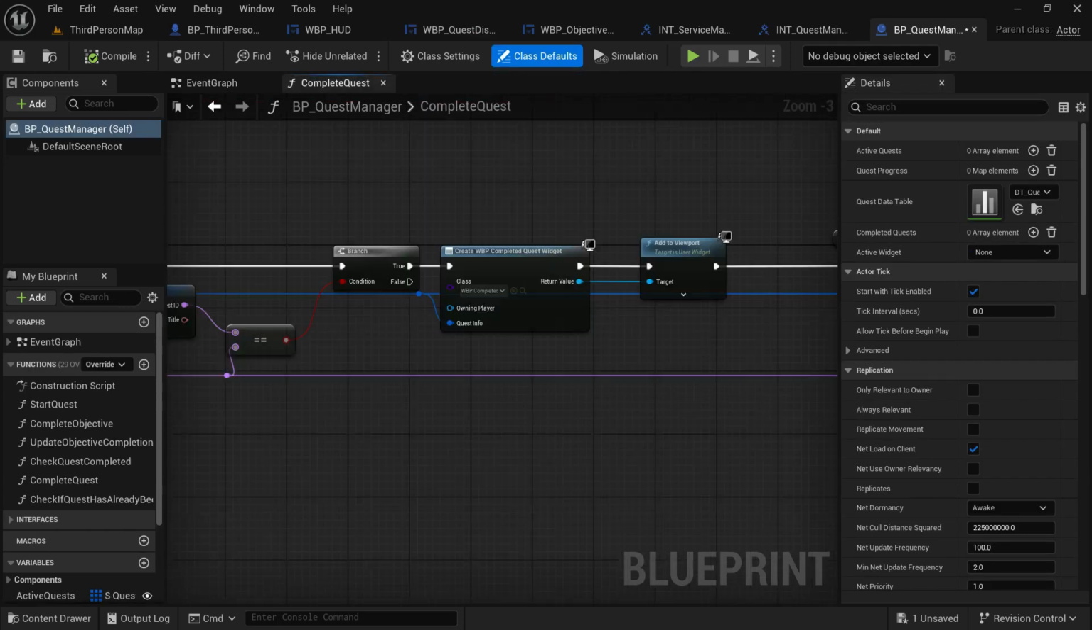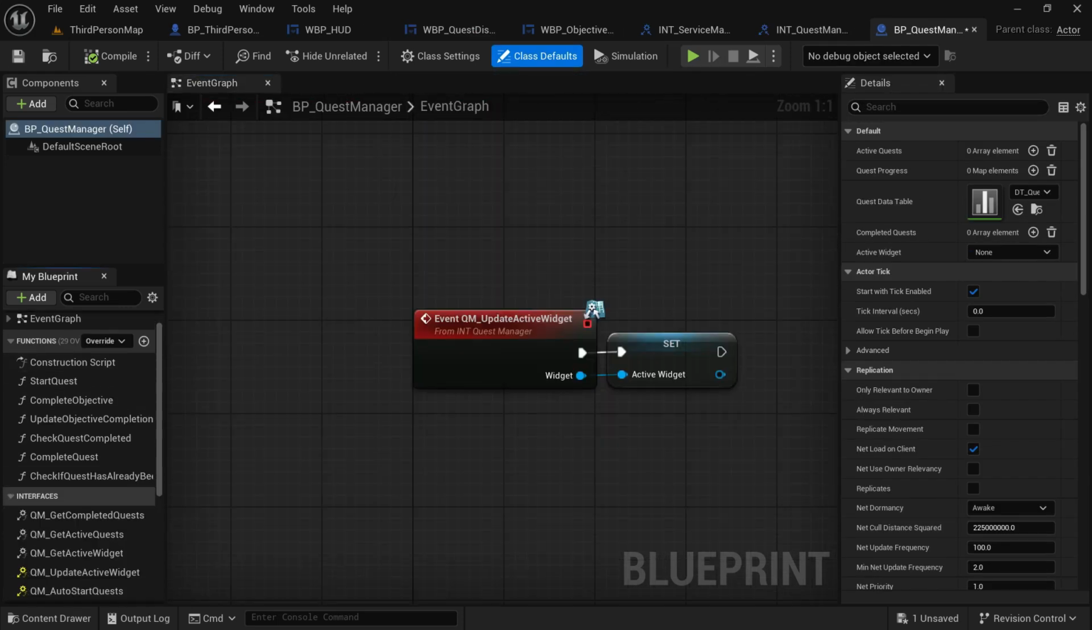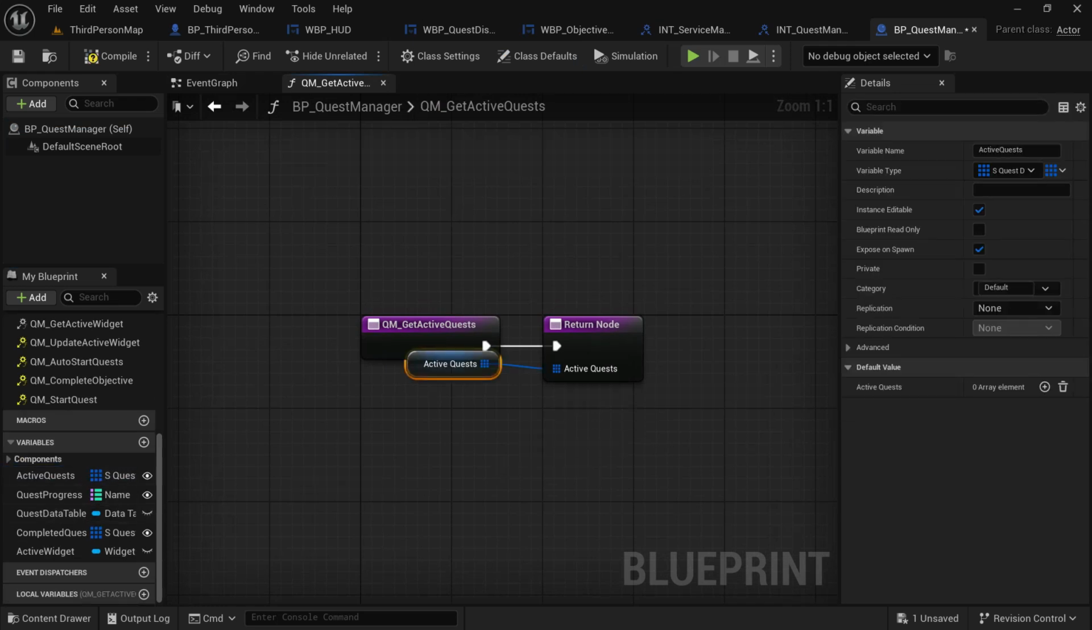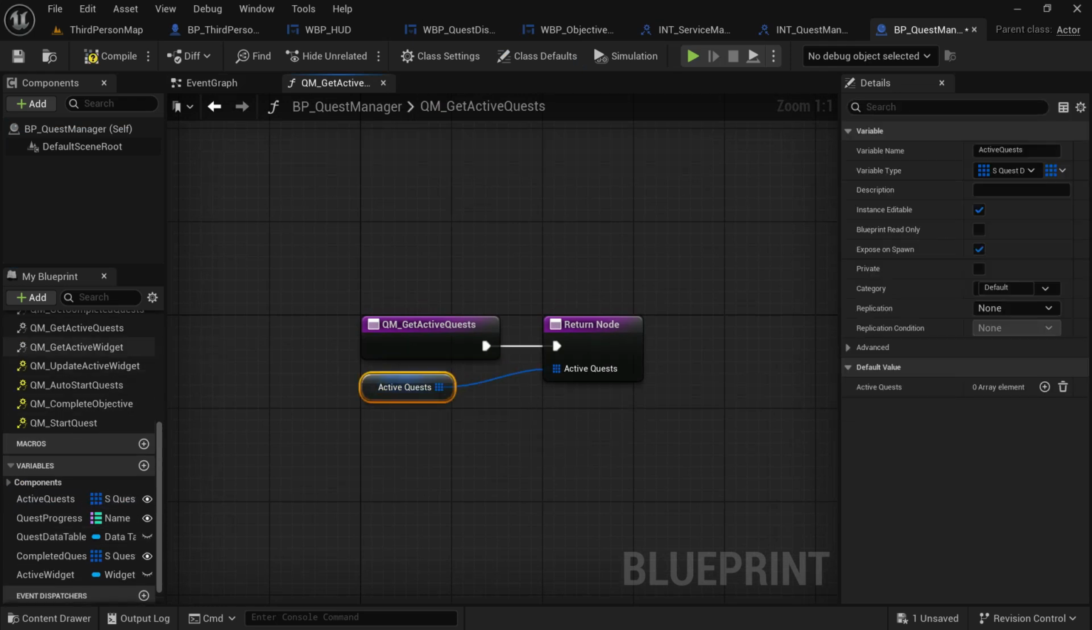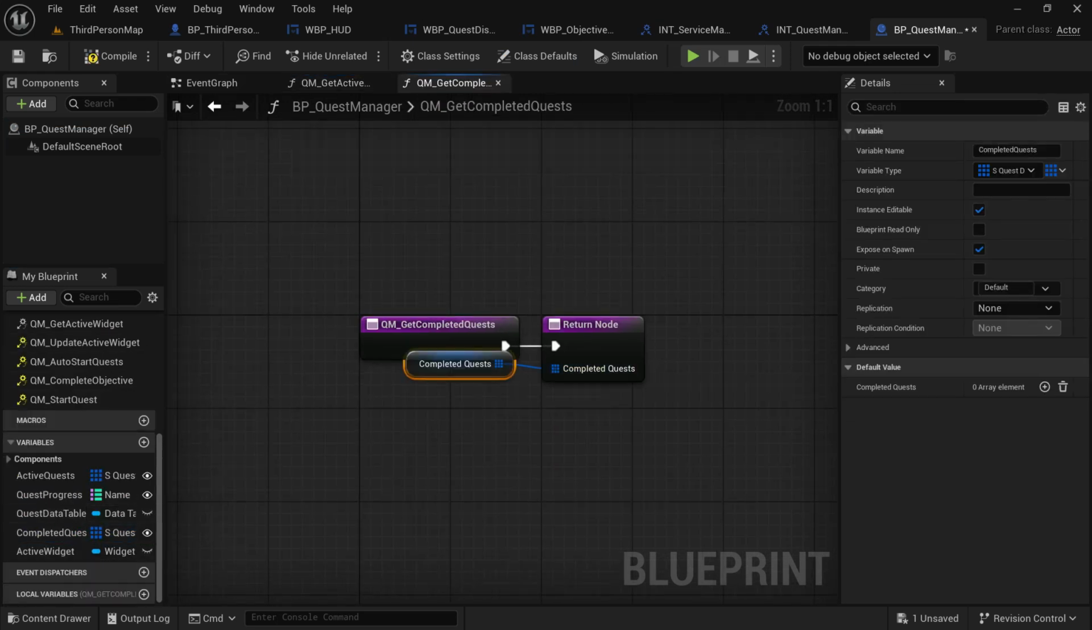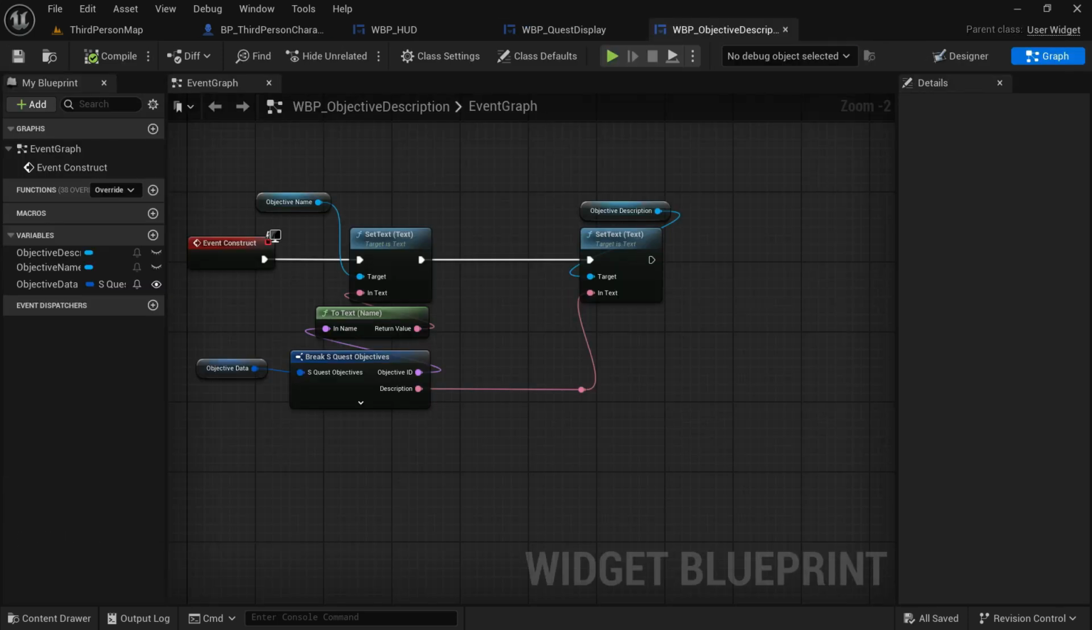Now we'll implement those on the quest manager as well. So go to the quest manager, we'll just do the same thing with the functions, but this time we're actually plugging in the active quest array because we have it. And then on the completed quest, we'll drag in the completed quest array because again, we actually have it.